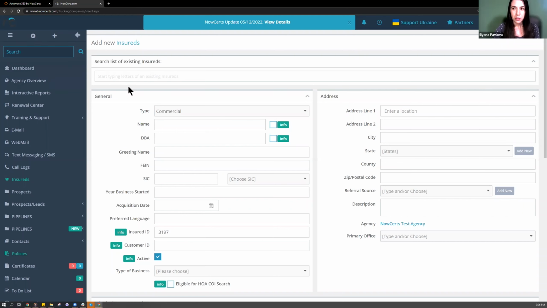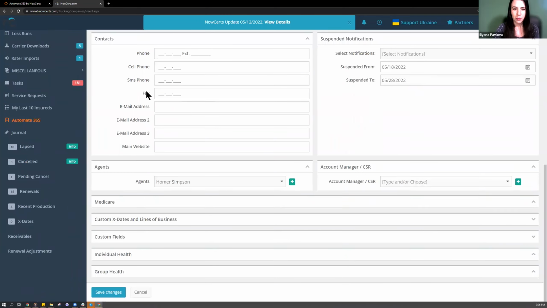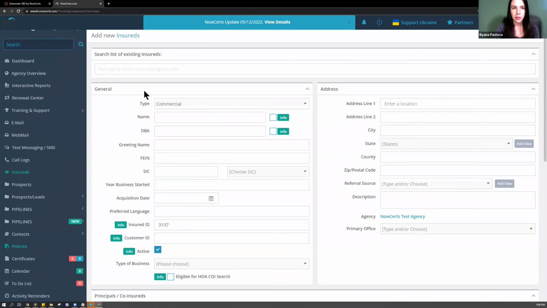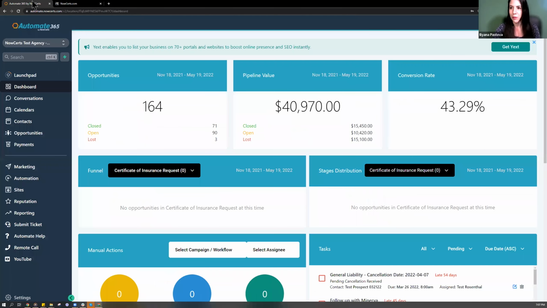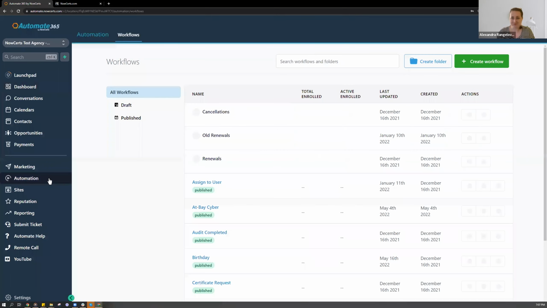I suppose most of you should know how to add a new insured. So we can do this afterwards if you want, but let's first focus on the workflow. What do you think, Alex? That sounds like a great idea. Let's focus on Automate, and then we will be able to show everything else needed.